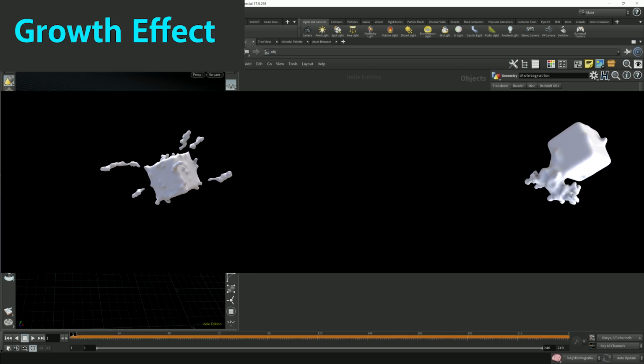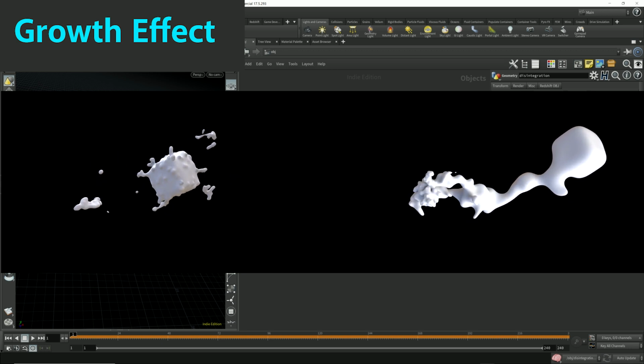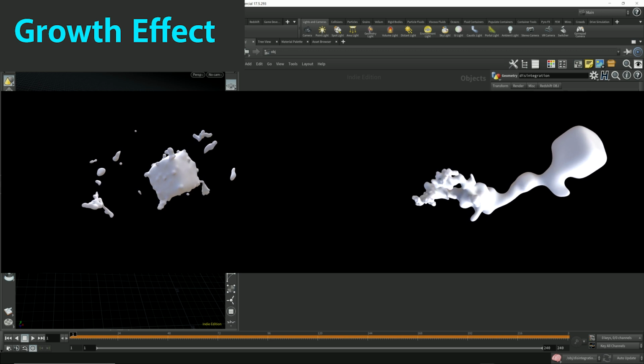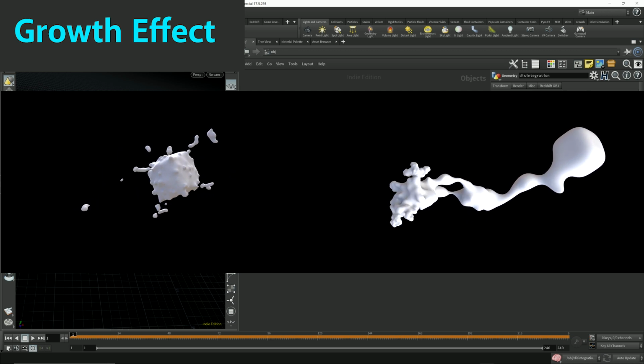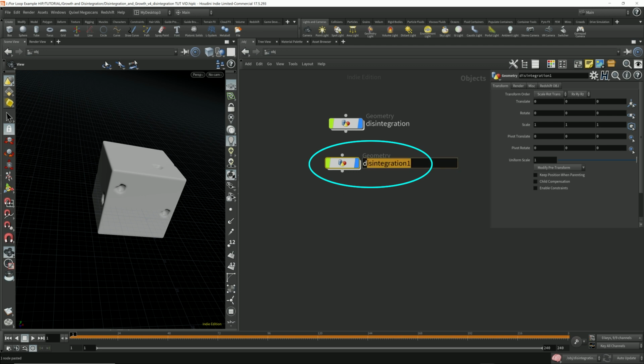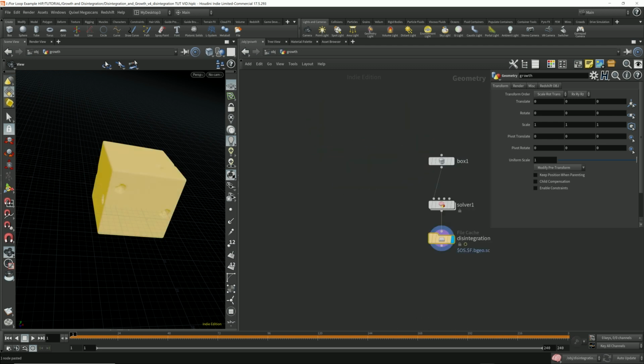Now I want to do the opposite of the disintegration. I'm gonna do a growth scene. So instead of having the spears eating away at the cube, it's gonna grow and keep adding more spears onto the cube. Now the process is very similar to the disintegration one. So I'm gonna copy this and paste it here. I'm gonna rename this growth. I'm gonna turn off this render flag just for now.